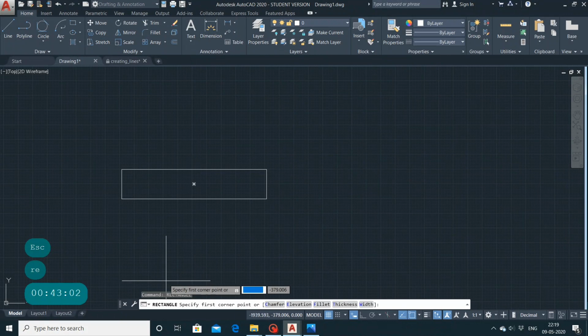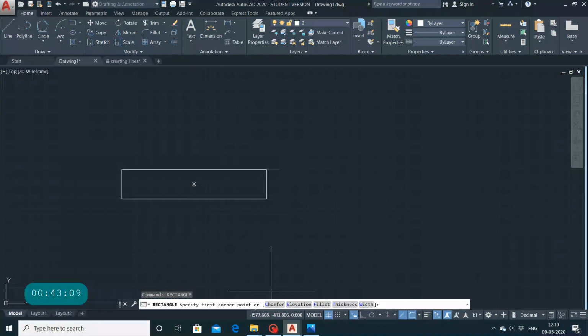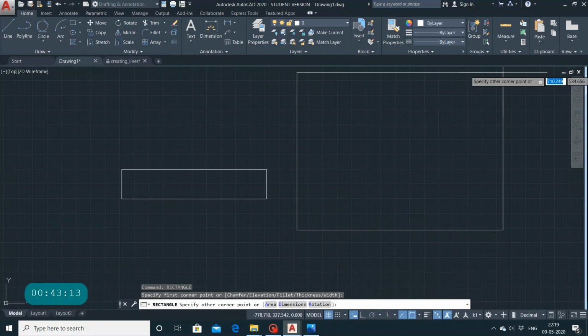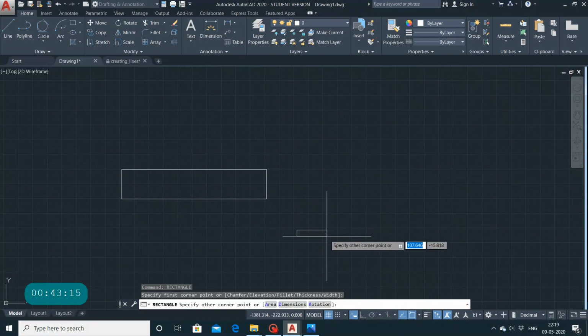Now there are three things: chamfer, elevation, fillet, thickness, width. We just give the first corner point as this. Now there are three options. You can make it on rotation, you can make it on dimension, or area. I will just give dimension.